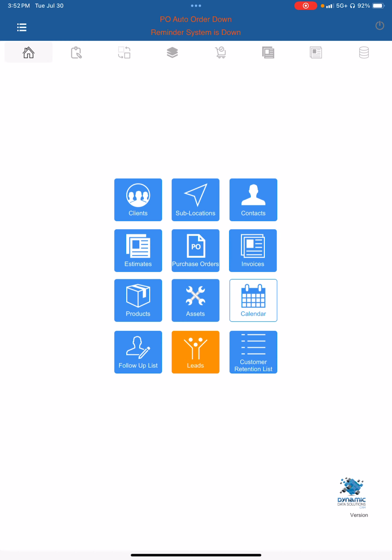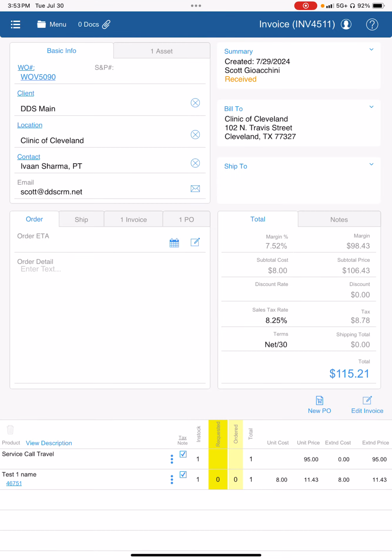This information is for your staff members who do your invoicing at your company. We're going to look at the invoice module here on the dashboard. We're going to click on that. Whenever your service technicians submit a work order or an electrical safety inspection, the system automatically creates an invoice, and this is where that invoice lands.